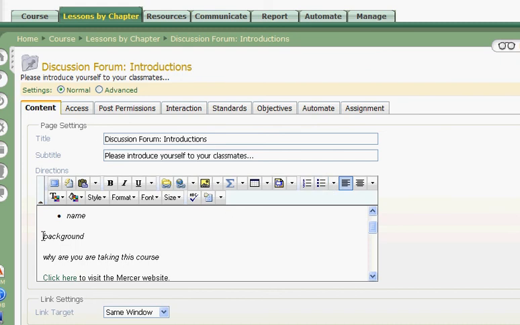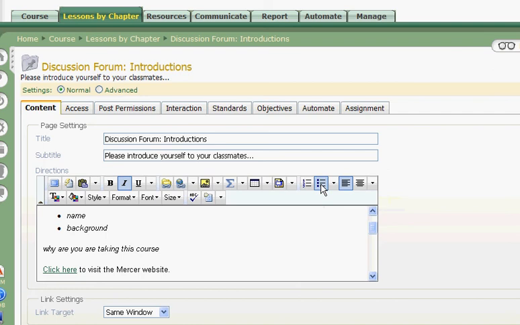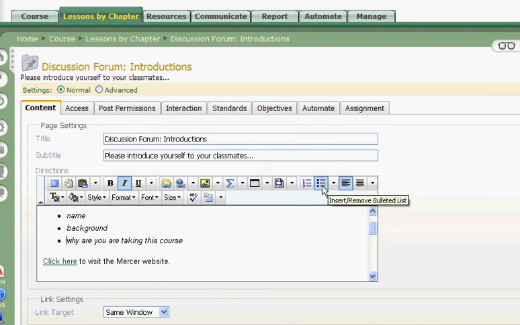Next, I want to add a bullet before background. So I'm going to position my cursor before the word background. I'm going to click on the Insert Bulleted List icon on the toolbar, and it inserts a bullet before background. I'm going to add my third bullet right in front of why are you taking this course, and I'm going to click on the Insert Bulleted List, and it is going to add another bullet.